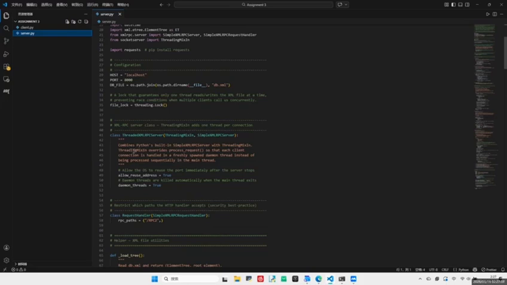Because multiple threads might try to read or write the same XML file at the same time, I use the threading lock here. This guarantees that only one thread accesses the file at any given moment, preventing data corruption.